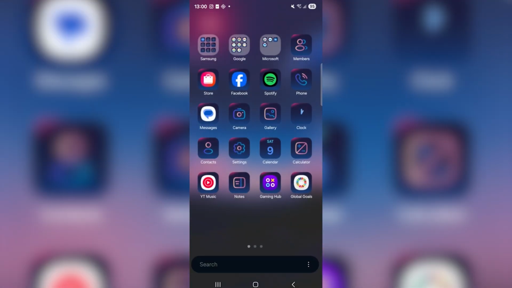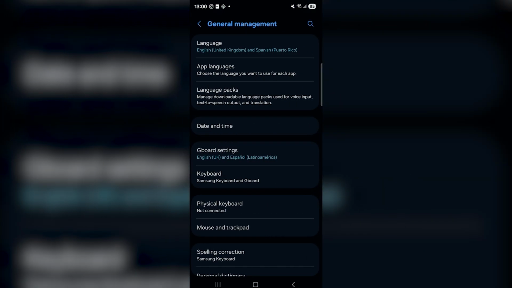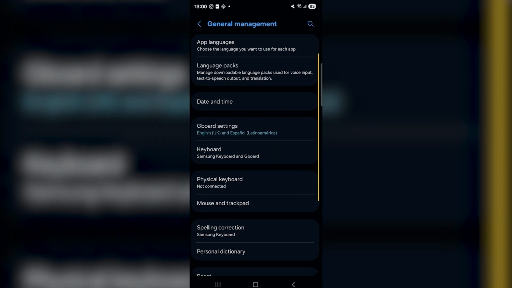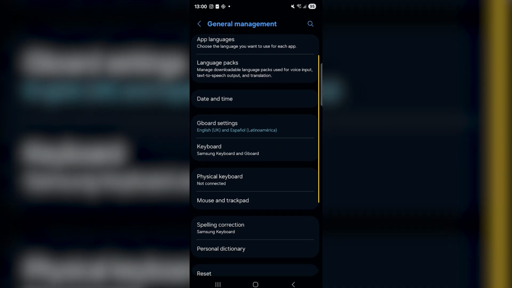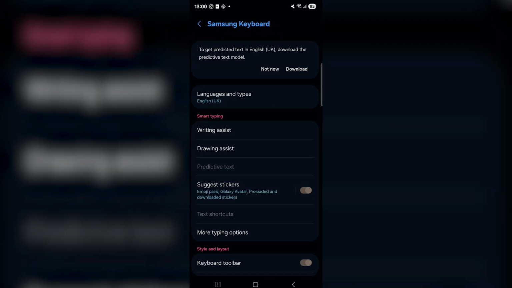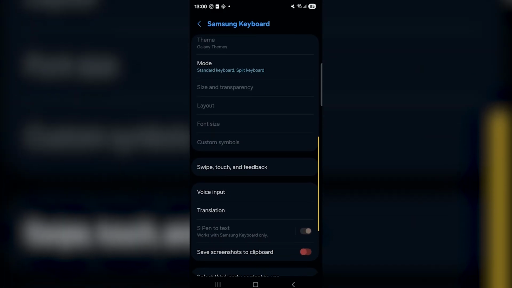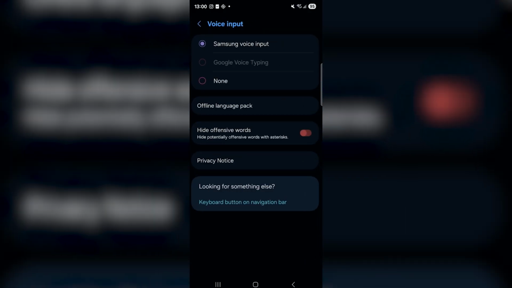So what you want to do is go over to your settings application, scroll down and towards the bottom, you're going to find general management. Then tap on your keyboard list or anything like that, and then all you got to do is ensure you have your keyboard. So let's just say we want to go to Samsung keyboard. Now we're going to see a lot of different options right here, and then you can go over to voice input, and then you can choose Samsung voice input.